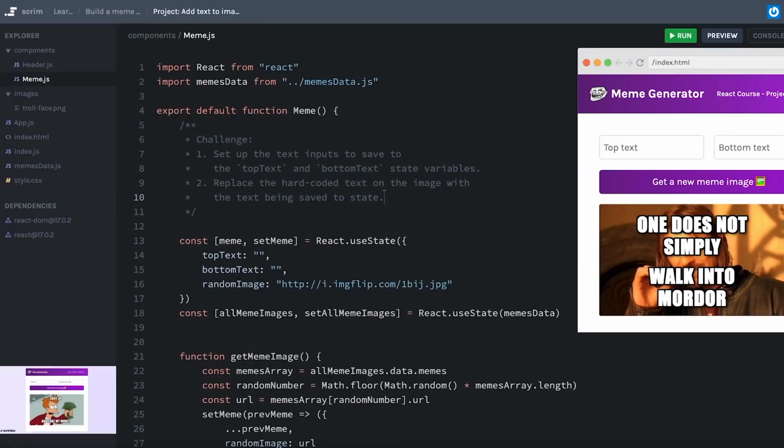Now that we've learned how to save input data from text fields into state, let's revisit our meme generator and get it to an almost complete state. We created earlier the top text and bottom text fields, but they're not hooked up to anything right now. So your task is to connect the inputs into state so that every keystroke, they update the top text property in state and the bottom text property in state.